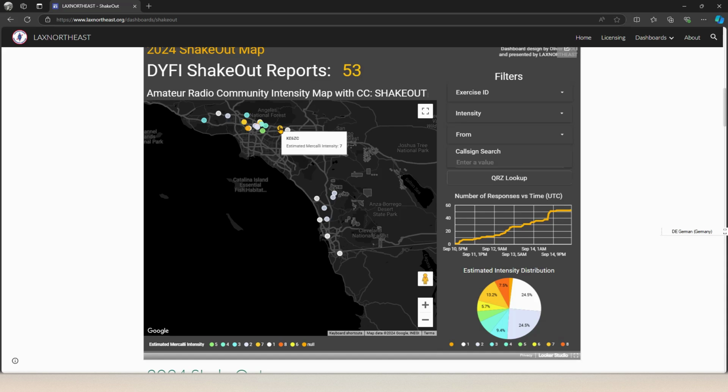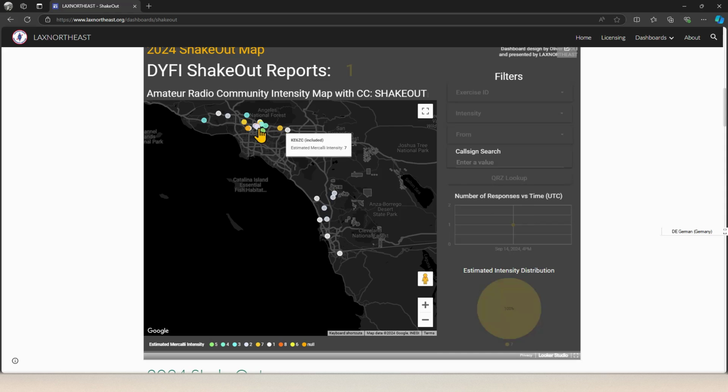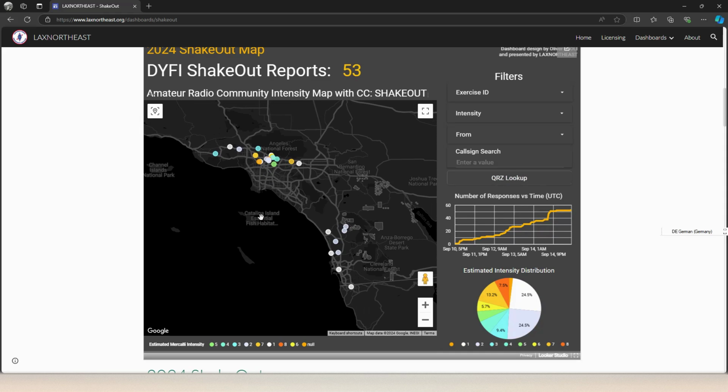One thing you can do is mouse over a specific station and click on it, and that will highlight all the information related to that station. For example, in this case, we can see they had intensity 7 on their report. If you want to undo that and show all the other stations again, just click on that same station again, and you can see all the other stations are highlighted.